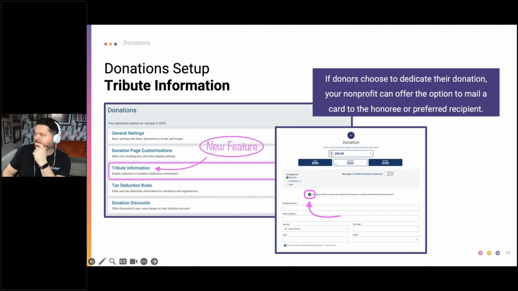So here's a bit more on this new feature, tribute information. You're going to find this feature in the donations section under setup. When you toggle on the setting to enable mailing address collection, you'll also find the option to customize the text that displays on the donation page. And if this feature is used, there's also a new donation dedication report, which everyone will love because it includes all the addresses along with the donor information. This is a terrific new feature.